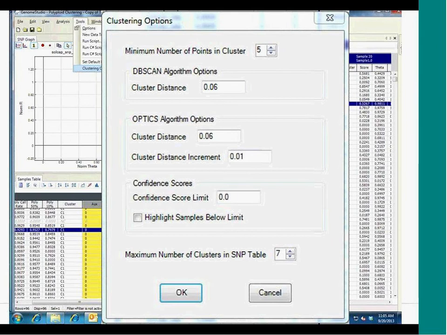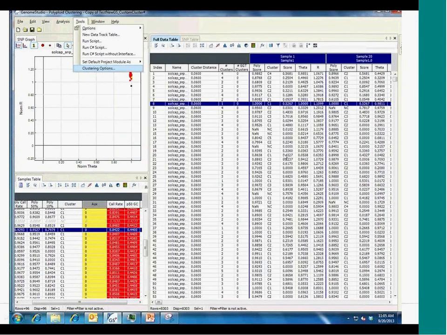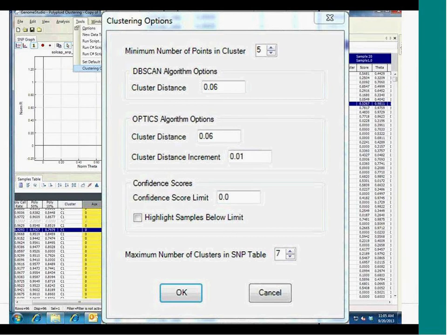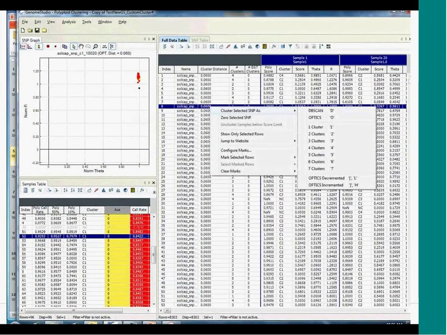The bracket keys will increment and decrement the cluster distance so that you can quickly see the effect of different cluster distances. The amount by which the cluster distance is incremented or decremented is determined by the value set in the options dialog box. That's right here, cluster distance increment. And then just to show you quickly how that looks in the clustering submenu, it's right here: OPTICS decremented, L or a left bracket; OPTICS incremented, H or a right bracket.